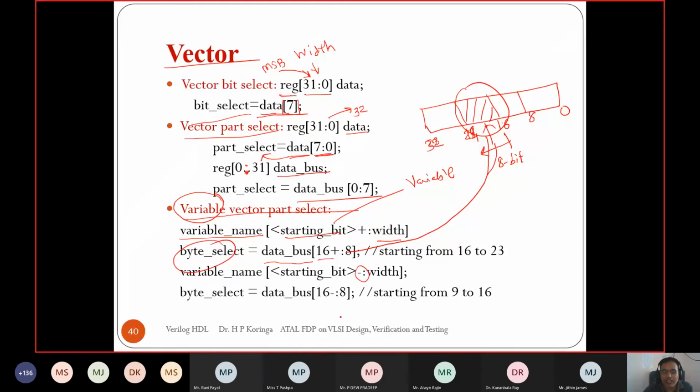Similarly, the negative sign indicates that from the starting bit, it decrements that many bits as per the width, and reads the data. So if we specify 16 minus colon 8, right? Then it will start from 16, but go below, so it will read this byte as the output instead of this byte, right? So a variable part of a vector can also be selected.